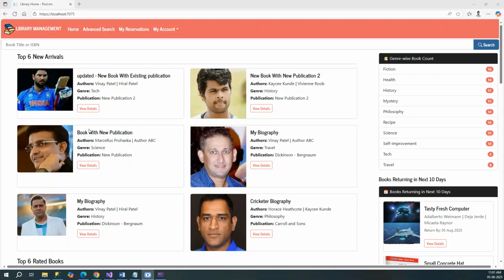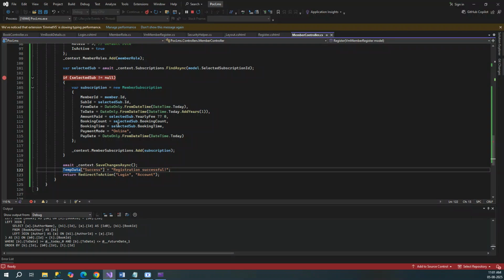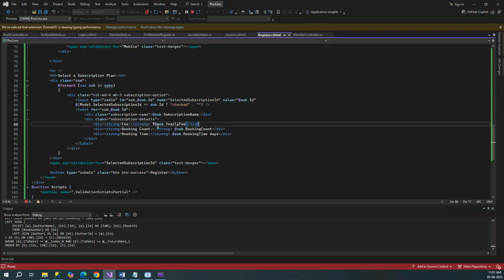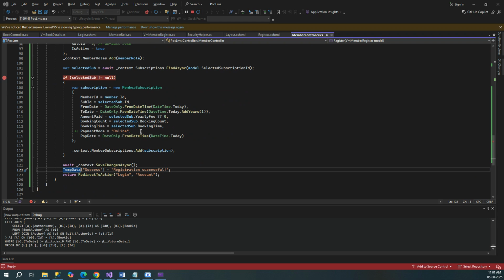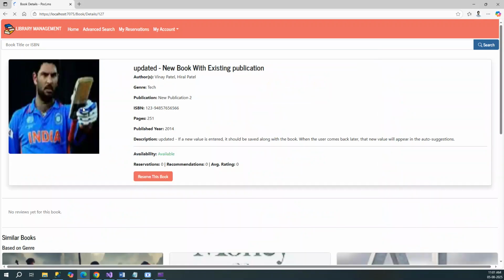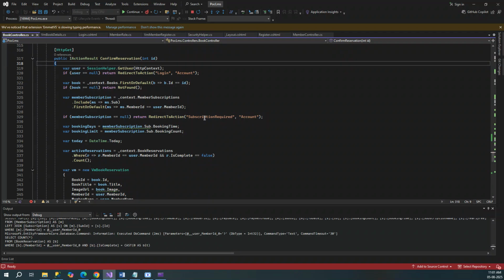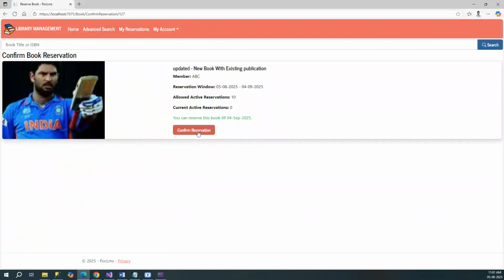So now the problem was with the name, and let me show you what the problem was. This guy, we had selected sub ID only. Ideally, it should be selected subscription ID. Once that is done, I was able to register as a new user, which is ABC. If I go over here and reserve this book, we don't have any issue. So we have a confirmation reservation message.